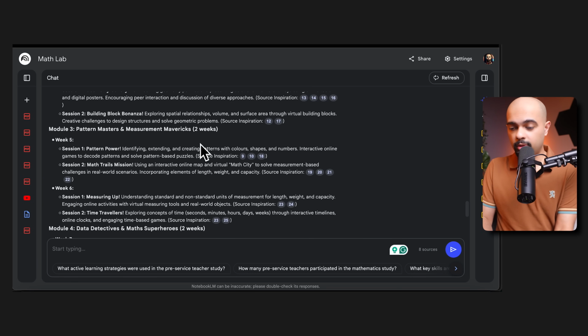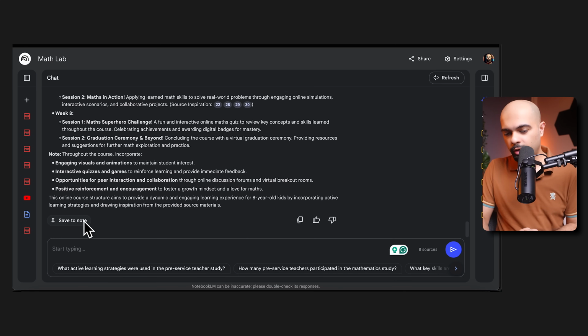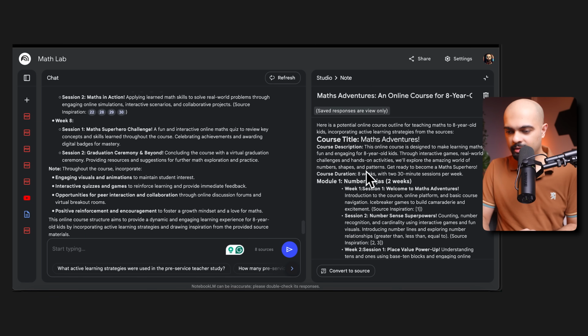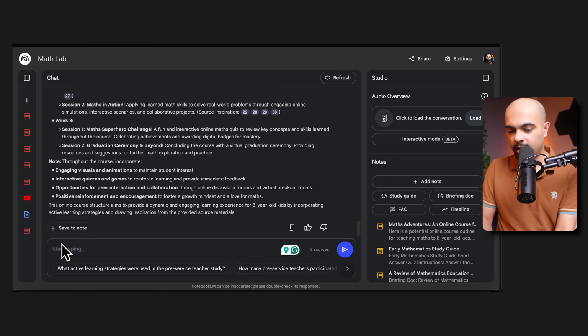This looks like a very good starting point for anyone who wants to take their knowledge and convert it into a course outline. Now, one pro tip here, if you like the output of the NotebookLM, you have to click the Save to Note here at the bottom. What it does, it saves this here on the right side, and you can access it again in the future, because NotebookLM does not keep any chat history, and Google does not use the data you uploaded for any other purposes. So if you need to access it again, just remember to hit Save to Note.